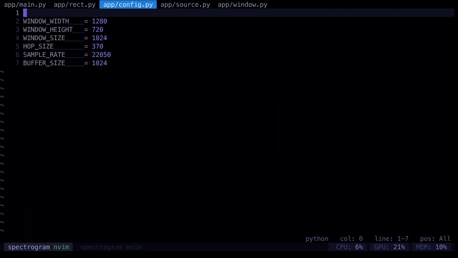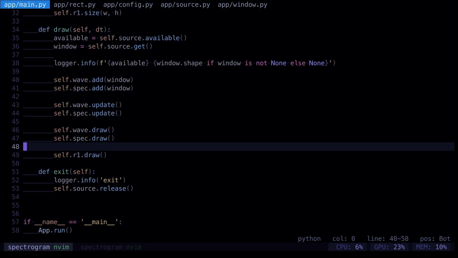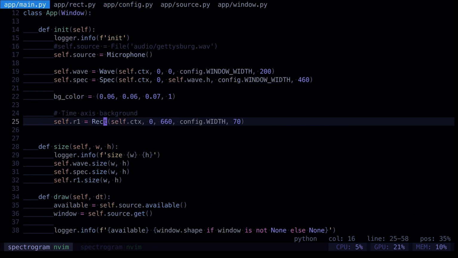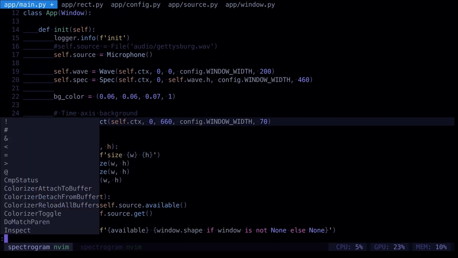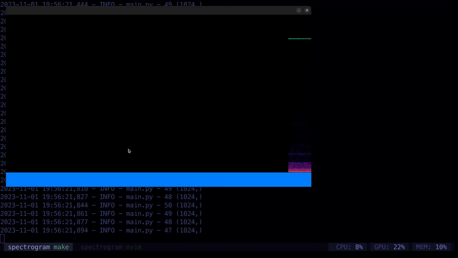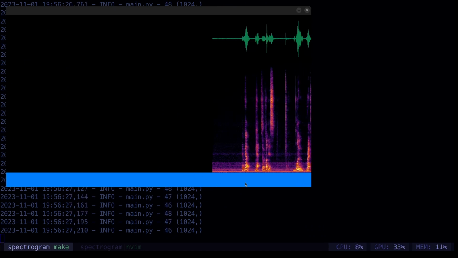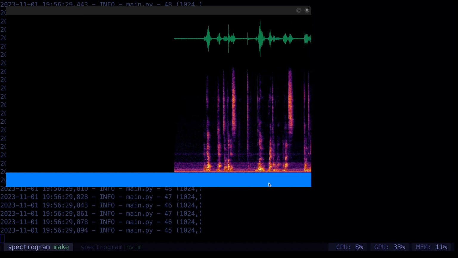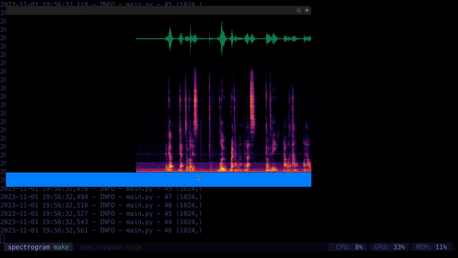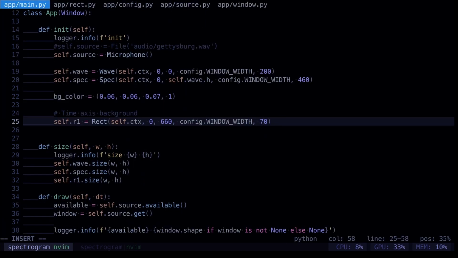Sure about that? Config window width. There we go. Okay, so we've got this blue rectangle now, and that's going to be like a panel on our little interface here. So we're not setting the color yet, it's just the default color. So we'll actually pass the color now. Now we're confident that it's working well.